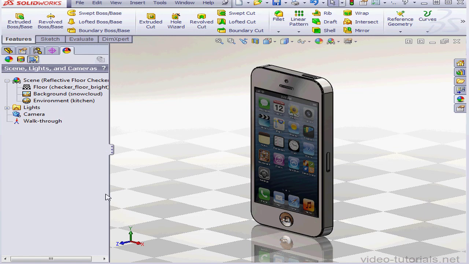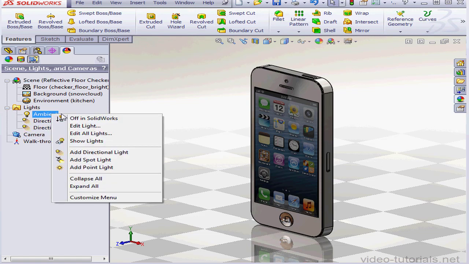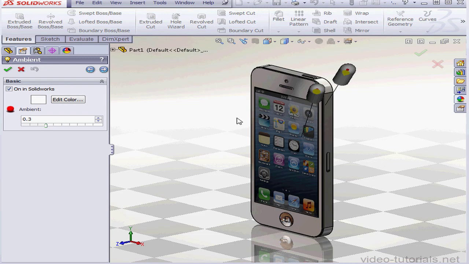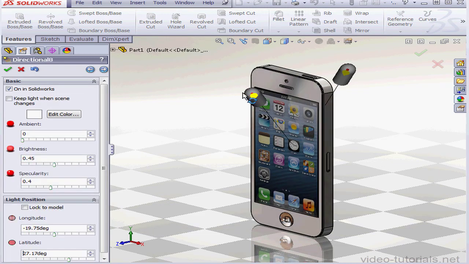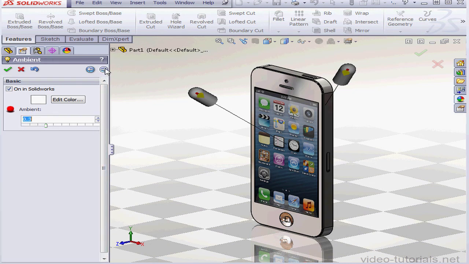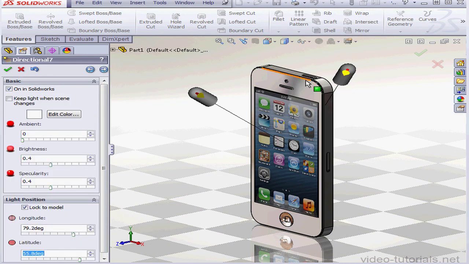We can also edit the lighting. Let's expand the Lights folder and just right-click on the light. And you can select Edit All Lights or Edit One Light, for example. Now I can grab the light and reposition all of the lights. I can adjust their brightness. When I'm done, I just go to the next light by clicking this Next button. As you see, the focus goes to the next light. Once again, we can adjust some parameters here like brightness, and I can grab the light and adjust its position.